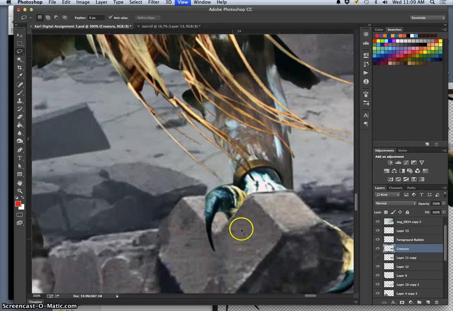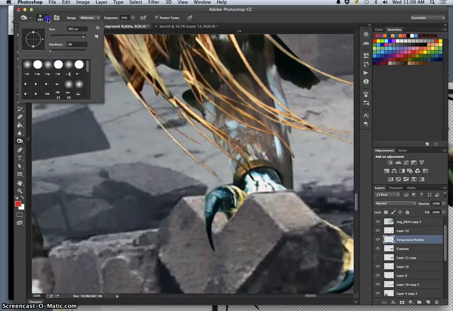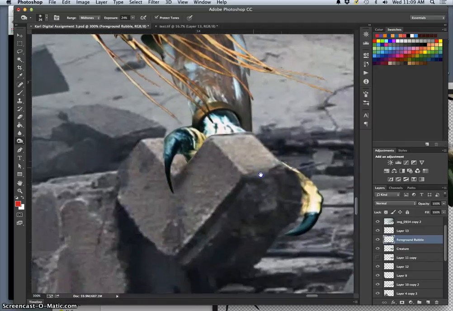The next is lighting. So on this foreground rubble, I also need to burn it to show kind of the shadow that that claw would show. And I'm going to do it in the midtones, and I'm going to do it with a soft-edged brush at a low exposure, something lower than 30. And I'm going to kind of darken those midtones there. So it looks like that claw is casting the shadow.